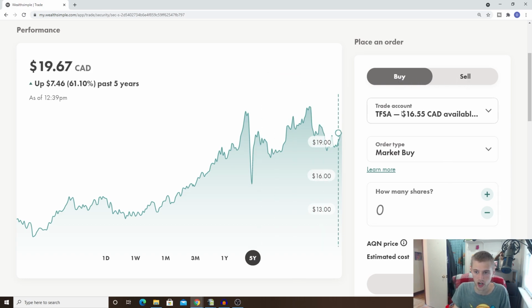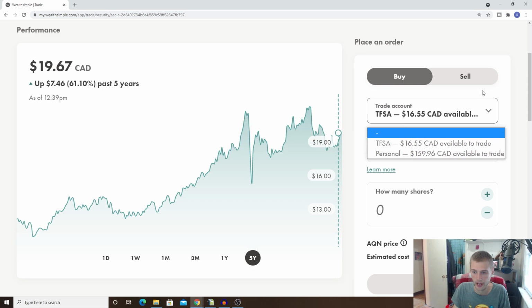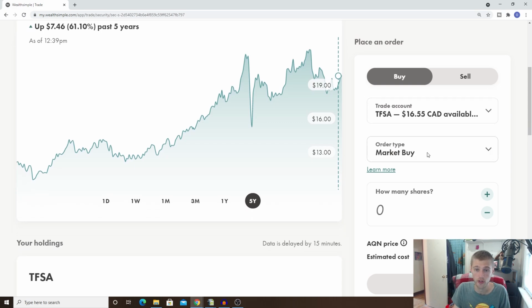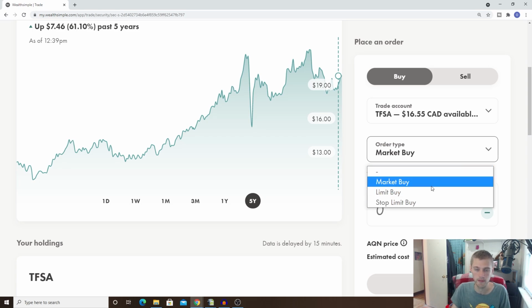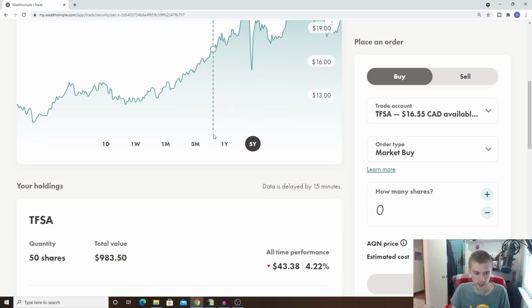You can buy the stock, you can pick the account you want to buy it with in the different values. You can do different order types, so they have a market buy, a limit buy, and a stop limit buy. Market buy means you're buying at the price that the market currently says the stock is, and limit buy means you're setting the price. So you set what price you buy it at, and you'll only buy it if the stock goes to that price. So that's a nice little difference there.